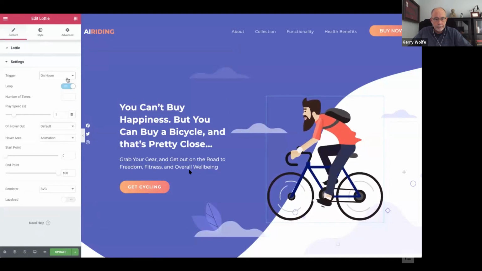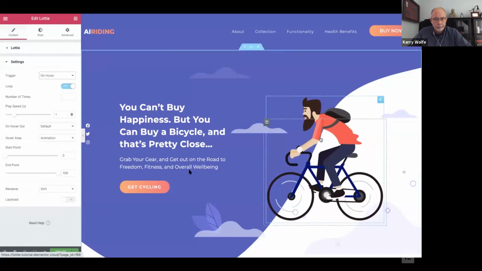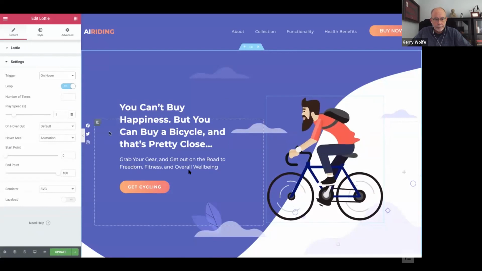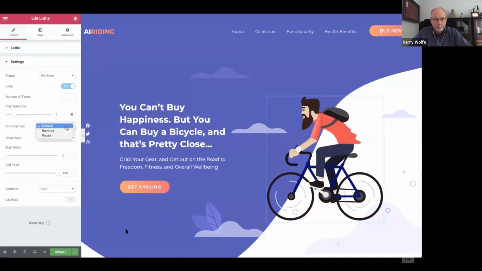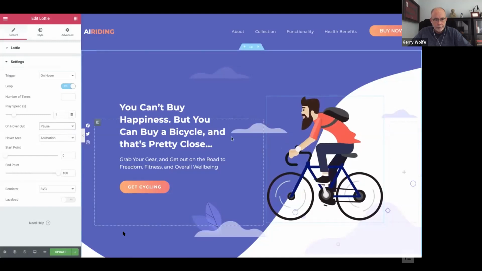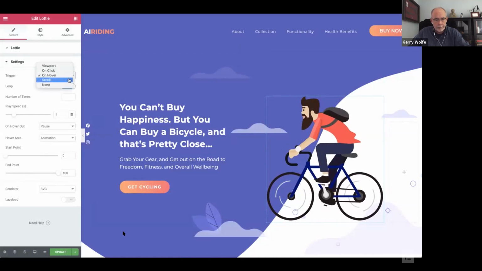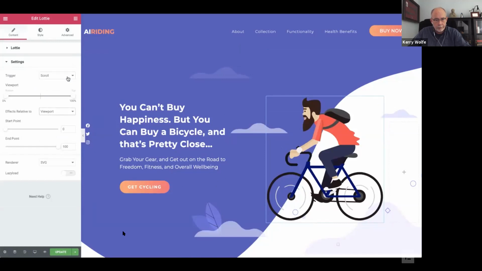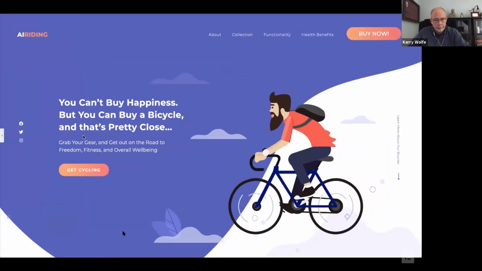The next trigger is on hover, and as it suggests, the animation will play when hovered over. And here on hover out, we can select to reverse or pause when we move the cursor off the animation, and whether the animation begins when hovering over the animation, column, or the whole section. The scroll trigger starts the animation upon scrolling, and you can choose whether the effect should be relative to the viewport or the entire page. Let's preview it for a better look.